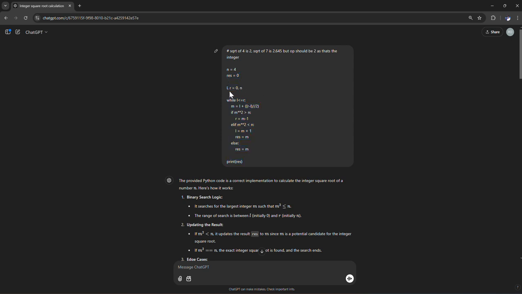So n is equal to 4, and the result is equal to 0, and left and right are initialized. Basically, this is a binary search. You can find the solution on the NeetCode YouTube channel. That is where I also learned this.